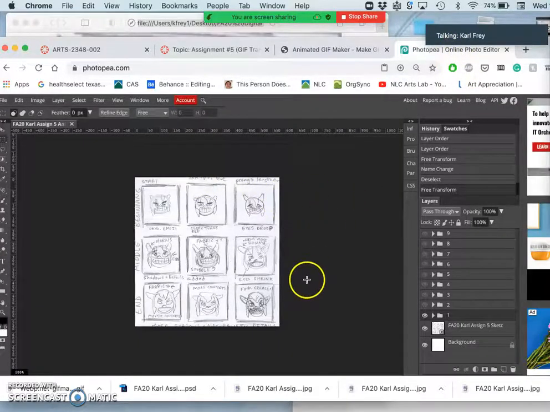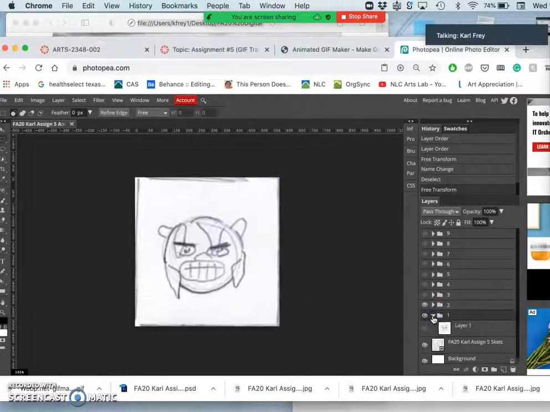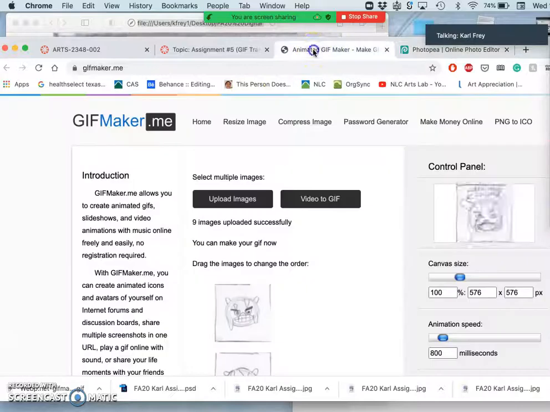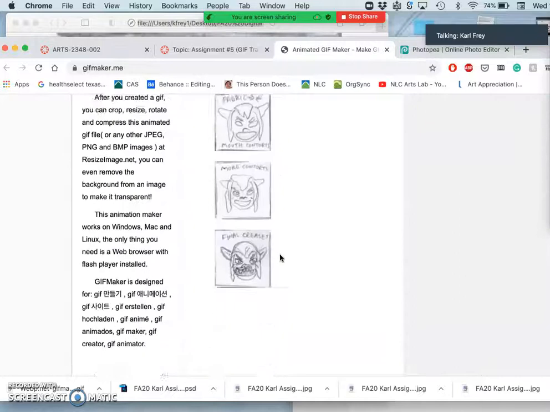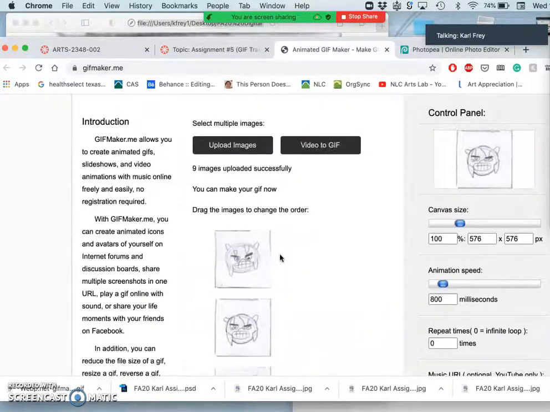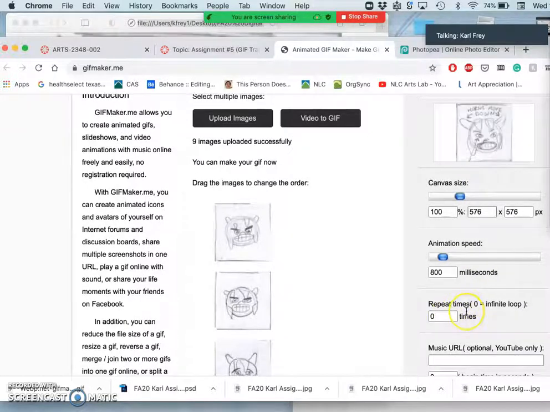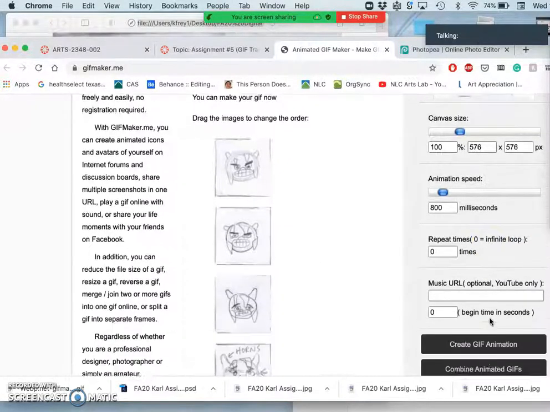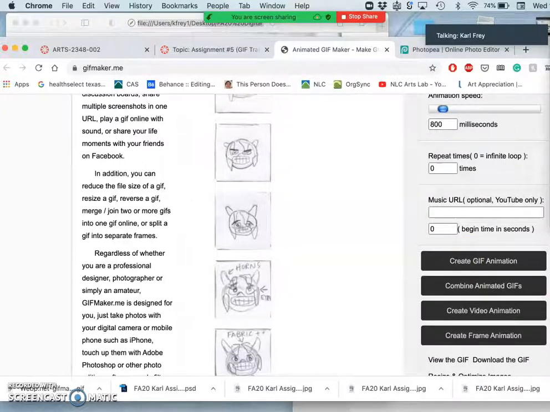All right, so in the last video, I took all of my individual frames. I saved them each as a JPEG, brought them into gifmaker.me, all nine of them, and that allowed me to set the timing of them. I settled on 800 milliseconds, so 0.8 seconds for each frame. I'm having it loop infinitely, which I recommend everyone does. No one likes an animation that suddenly stops. And then I just said create GIF animation, and then I downloaded it.